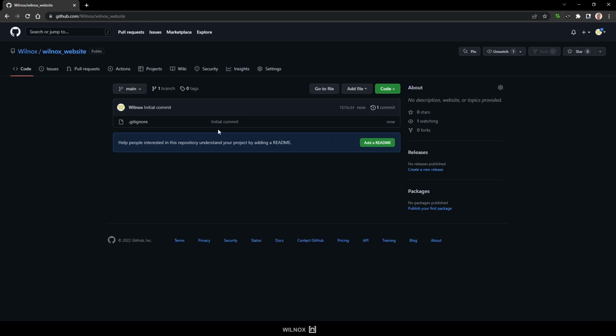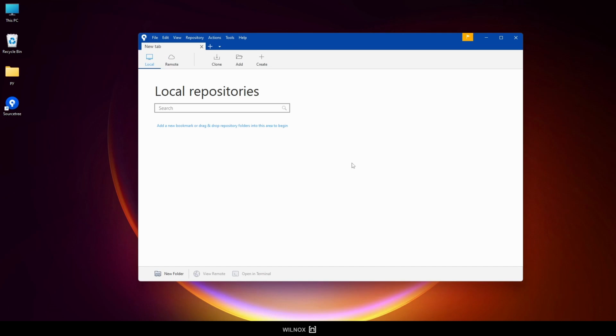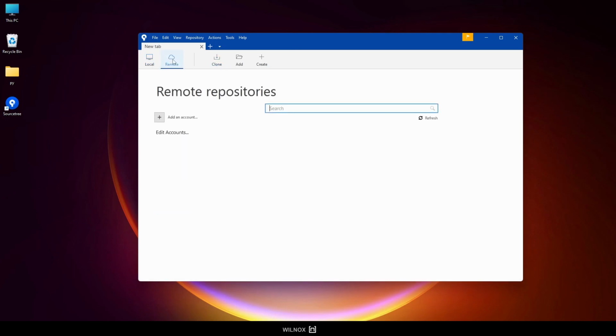And now you might ask, okay, so how will I communicate? How can I use Git and push my project to GitHub? Okay, let me show you. So I will collapse this window and I will open sourcetree. Now we've got our project created on GitHub. So let's click on remote. We will get it from GitHub.